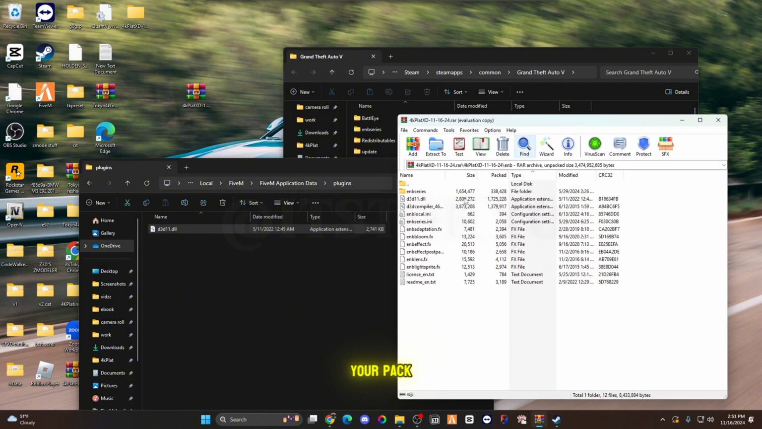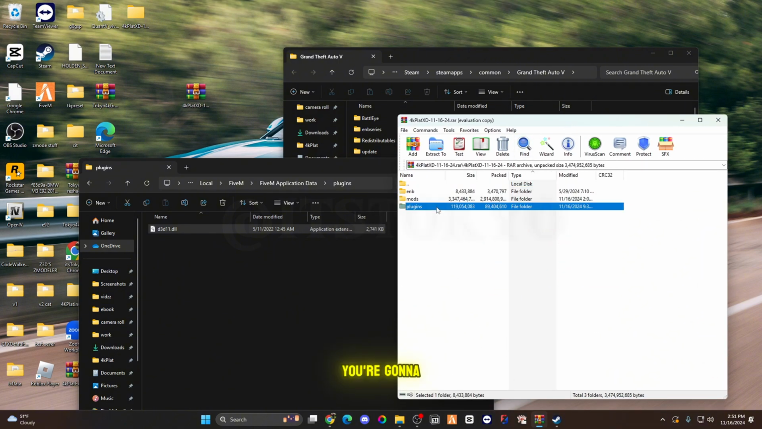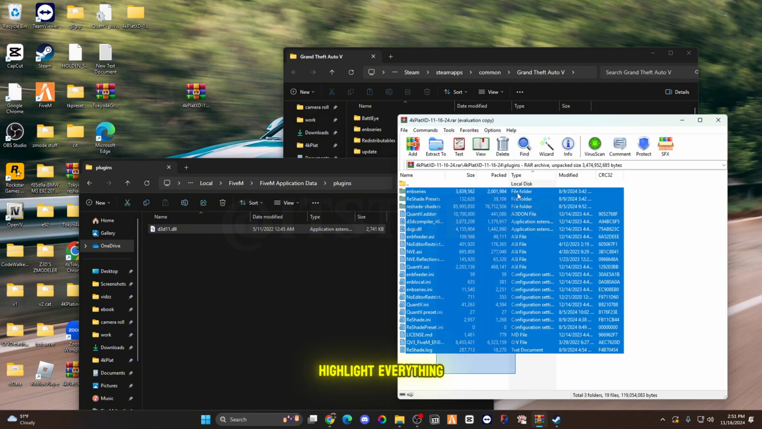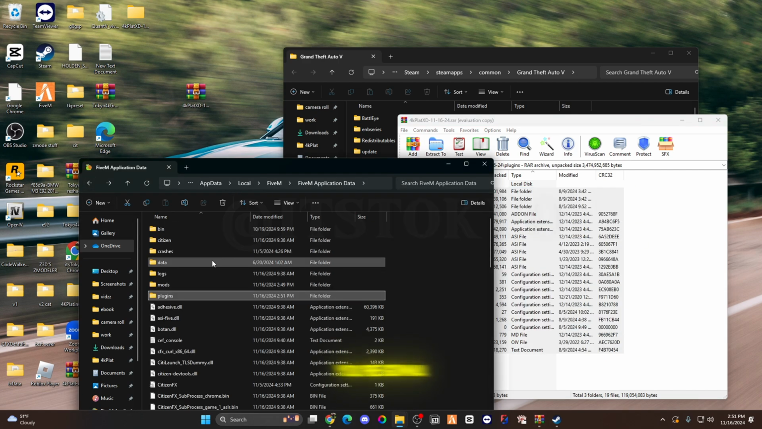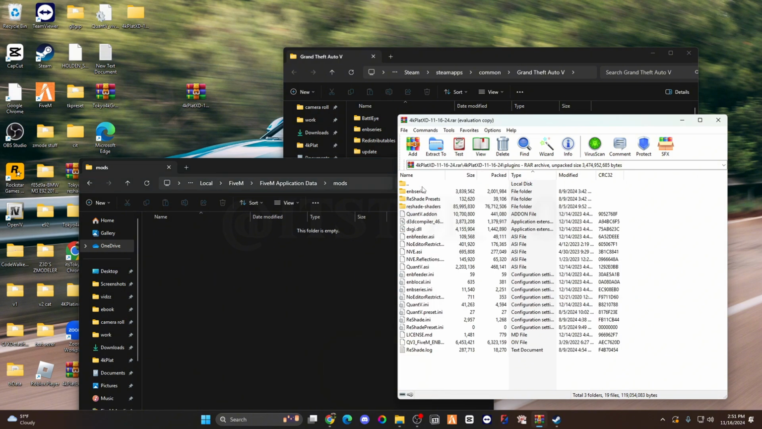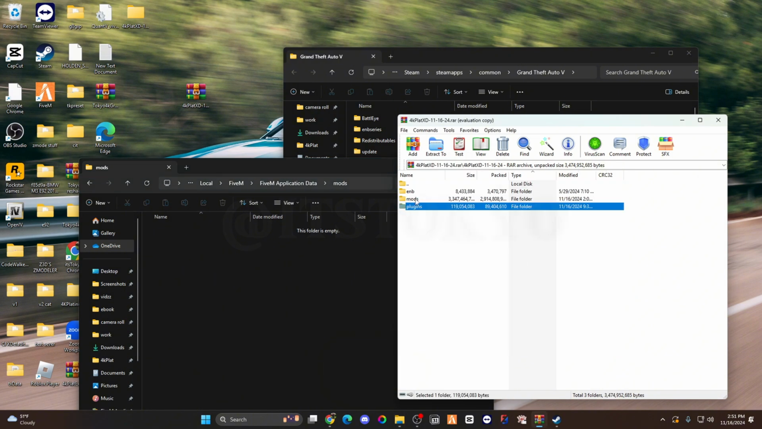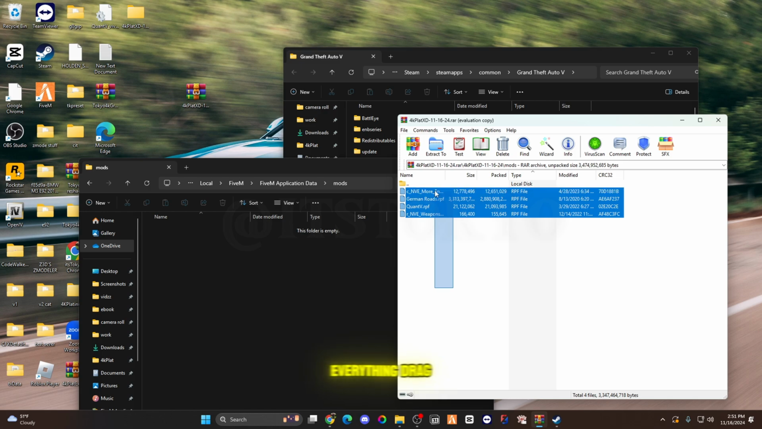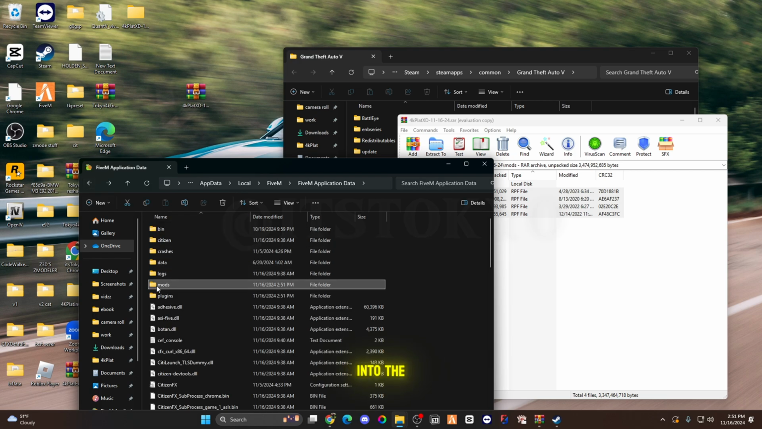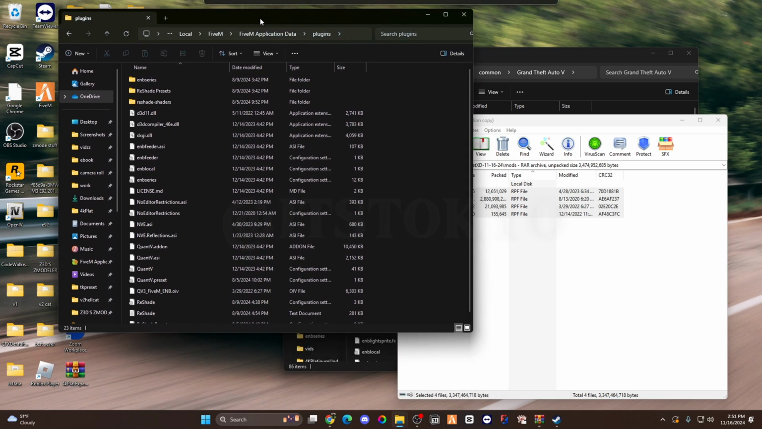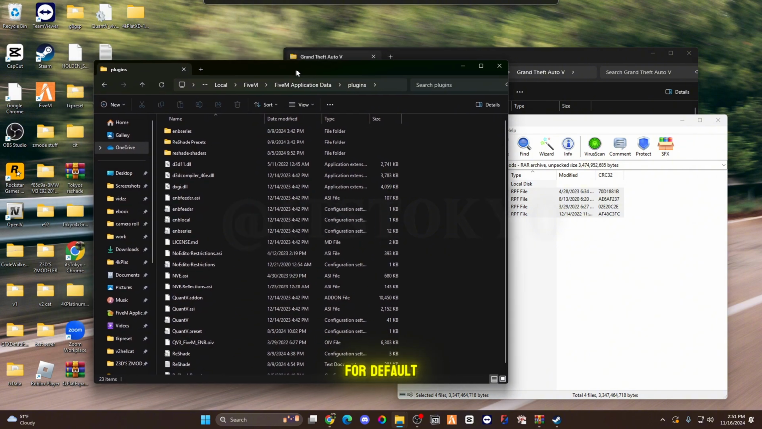Going to go back to your pack. You're going to go to plugins for your pack. Highlight everything here. Drag it over. You're going to go to mods for your pack. Highlight everything. Drag it over. We're going to go back into the plugins. Just have it there for default.